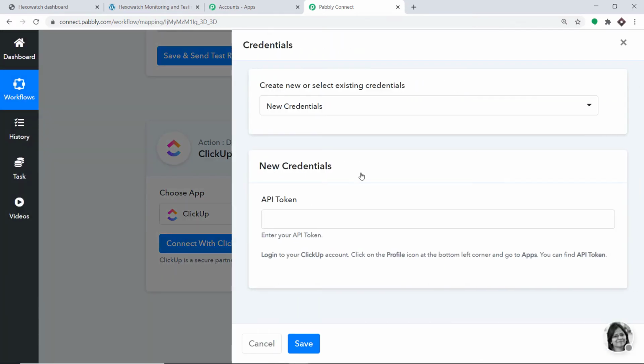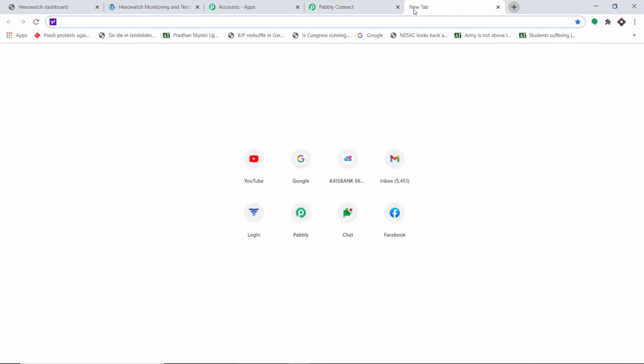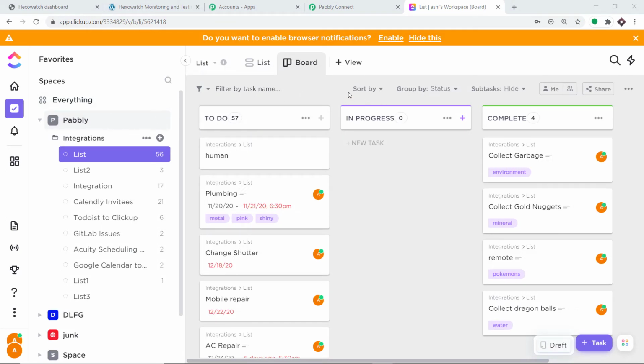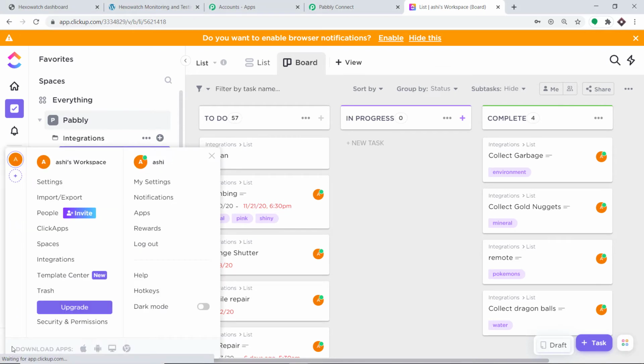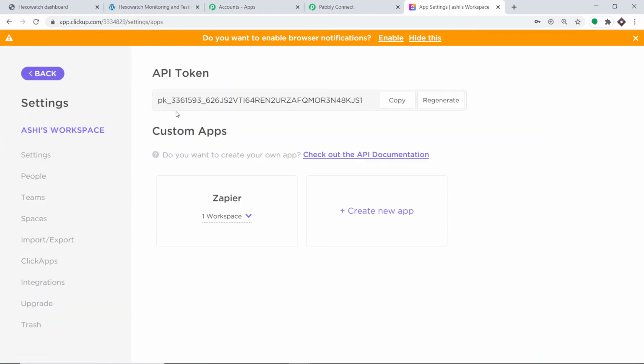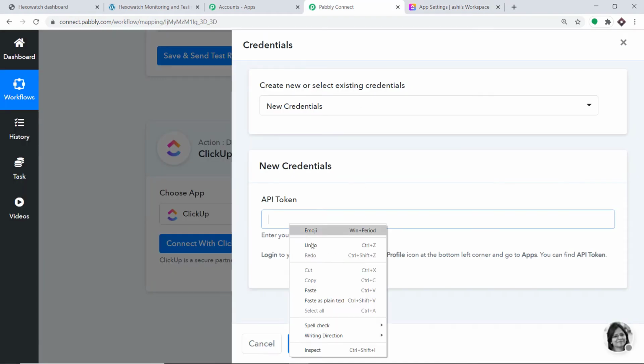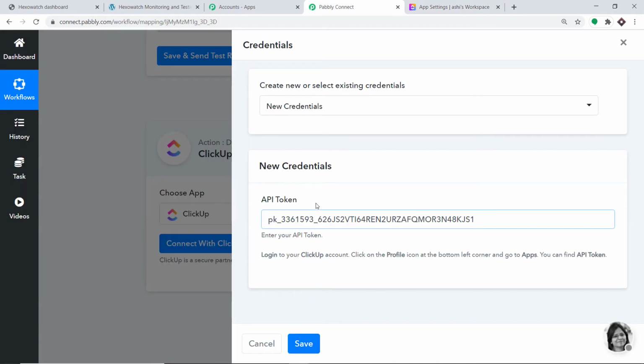In the new credentials, we have a thing called the API token, so we have to fill in this API token. To get the API token, how about we open our ClickUp account? So this is my ClickUp account. To get the API token, let's scroll down to the bottom left. At the left corner, you will find the option called workspace. Here you will find the option called apps. Click this. Here you will find the API token. Simply copy this and paste it here. So we have pasted our API token.